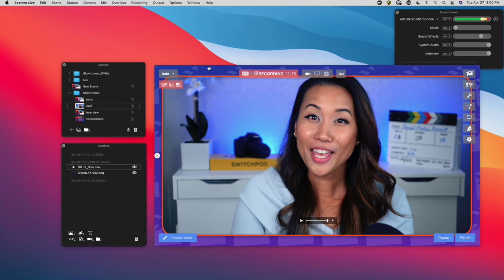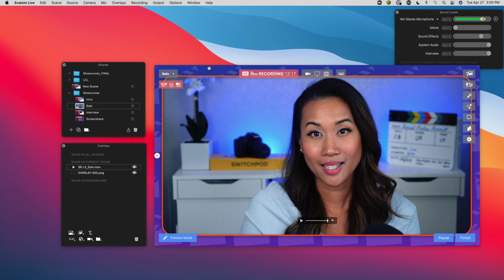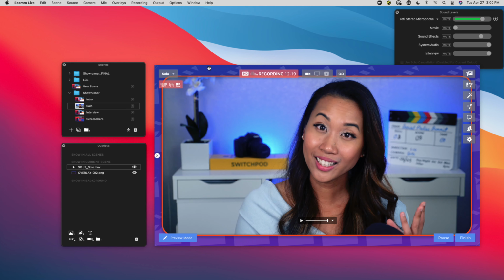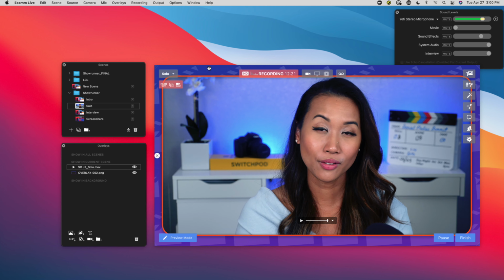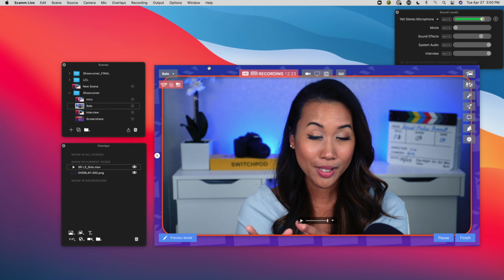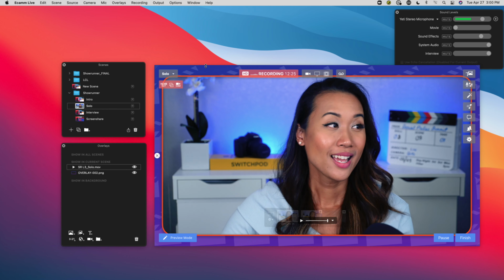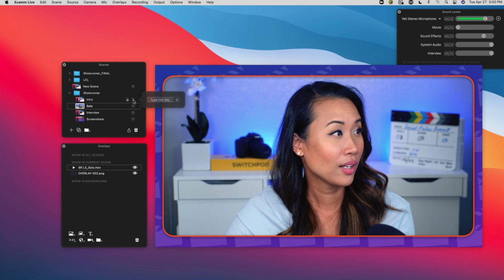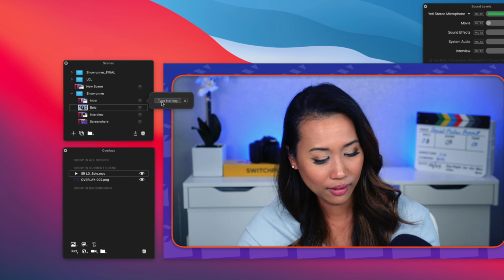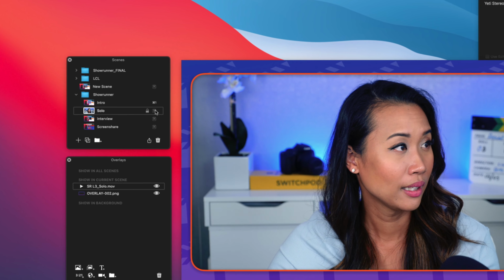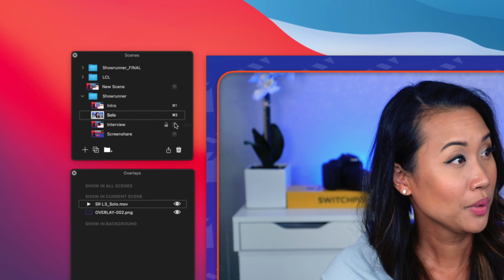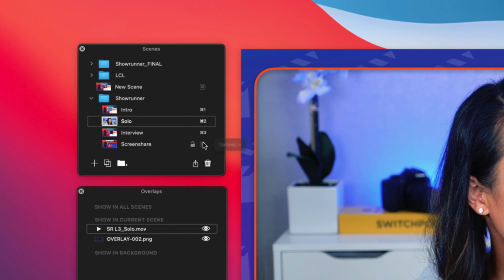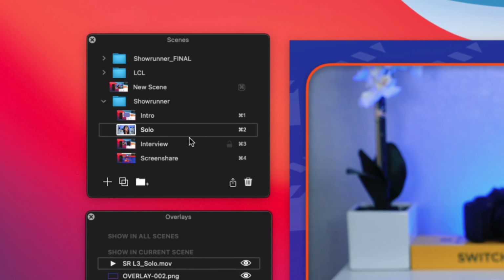One of my favorite features about Ecamm Scenes is that I can assign a hotkey, which makes it so easy for me to switch from one section of my show to the next. To do that, I just click on this right here and type in the hotkey. For me, I usually put Command 1, Command 2, Command 3, Command 4, as many as I need to.